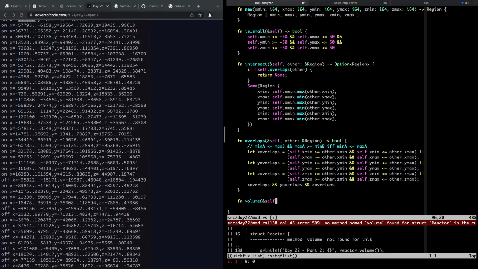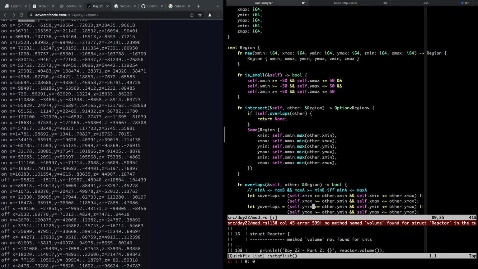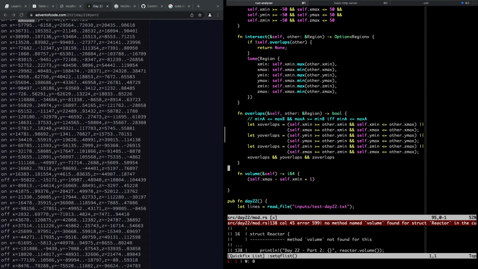There we go. And it'll just return an I64. And it's just going to be self x max minus self x min plus 1. And what are these? They're I64s, so we're all good. We don't have to cast them into I64s. Times, and then we do y and z, and we're done.